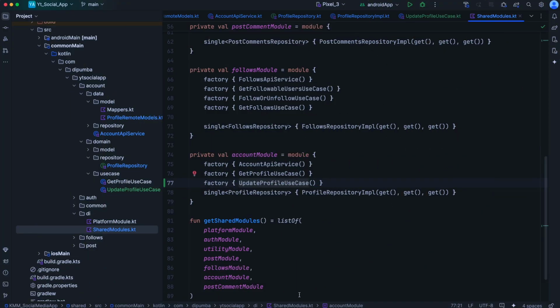All right, that wraps up the shared code for the edit profile functionality. In this video, we defined the UpdateUserParams data model, implemented the update profile API call, handled the business logic in the repository, and created the update profile use case to validate and process profile updates. In the next video, we will switch over to the Android side and build the UI for the edit profile screen, where users will be able to change their profile details and upload a new profile picture.